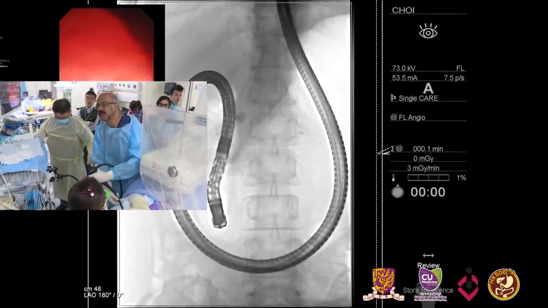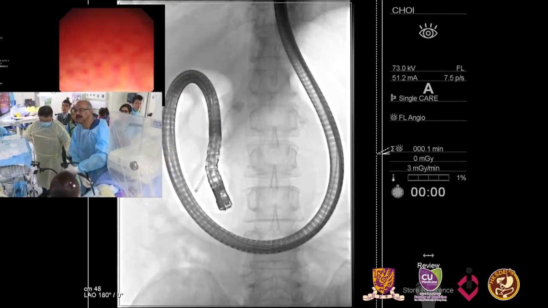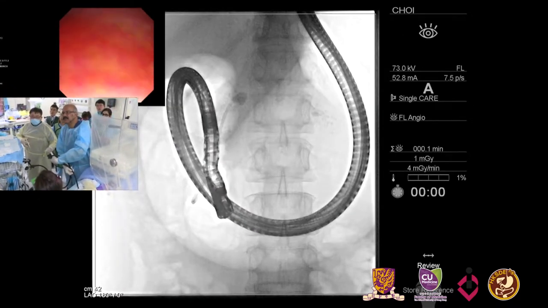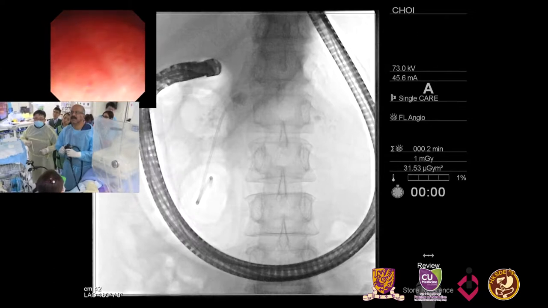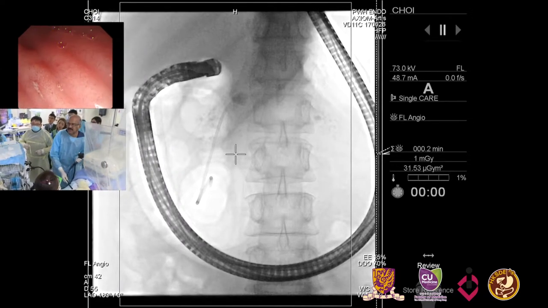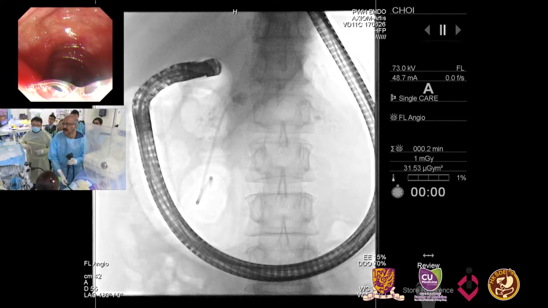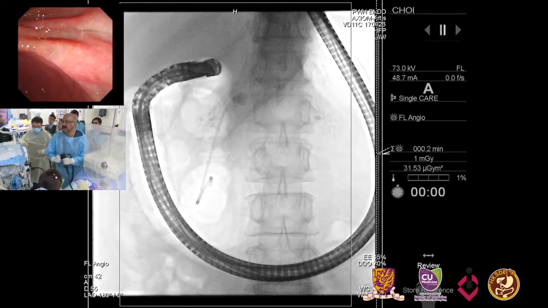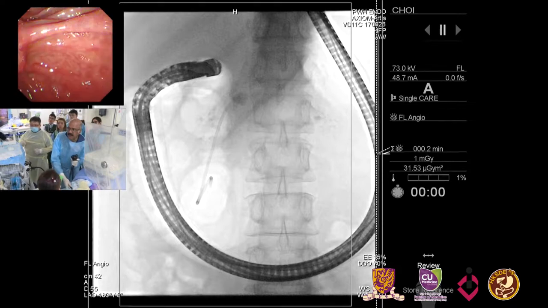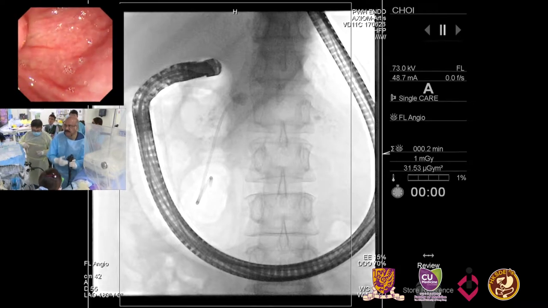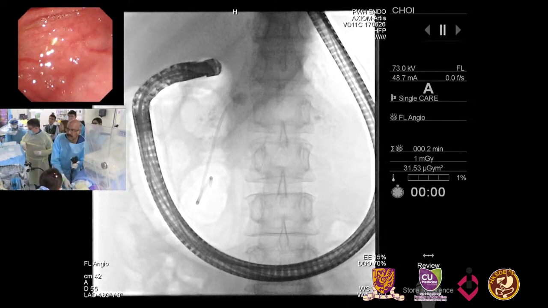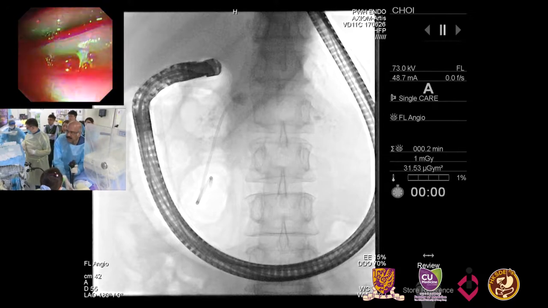I'm going to turn my scope to the right. And then as I pull back, I want to see whether the scope is falling back. So this is an indication that there's considerable fibrosis in that area of the pancreatic head region, and that's why you can't get your scope fixed onto this area. But it's important to get a good position if you want to use a pancreatoscope. So again, going down.